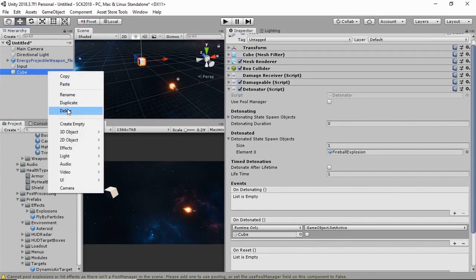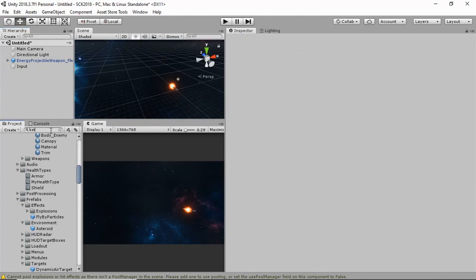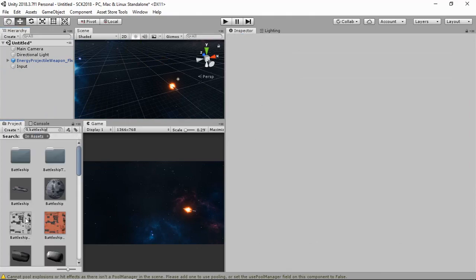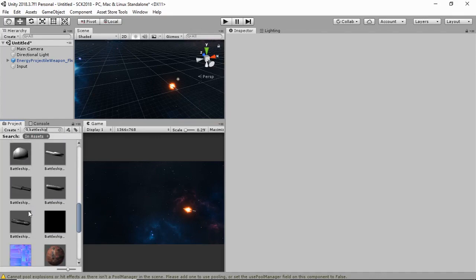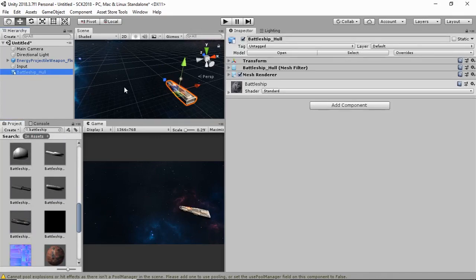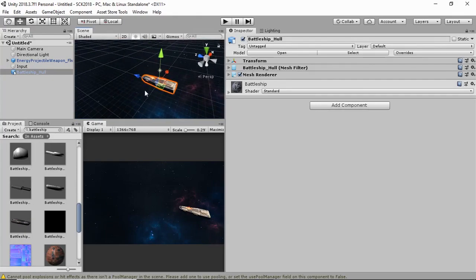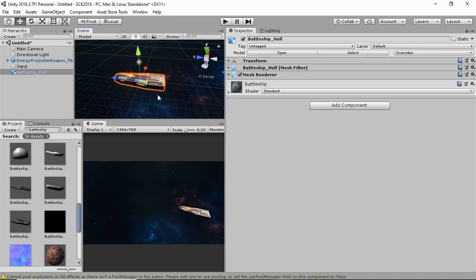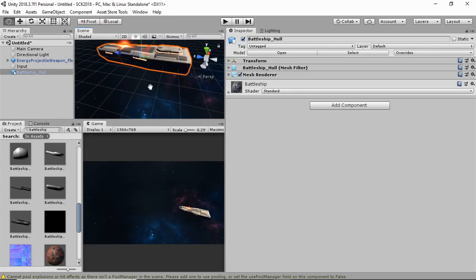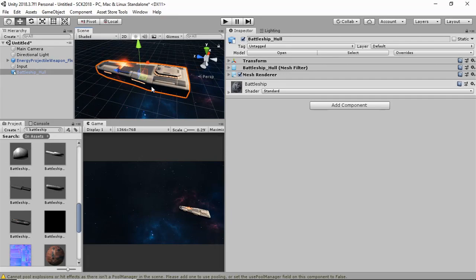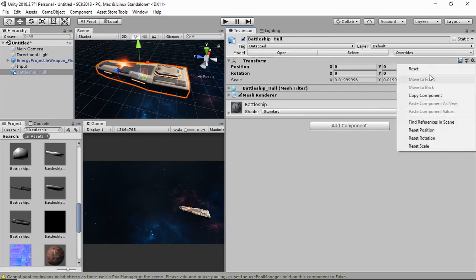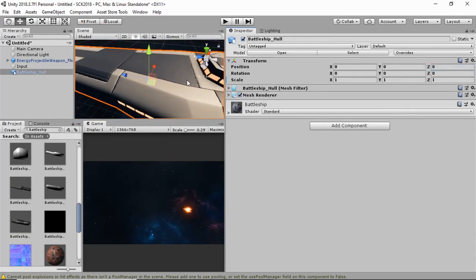So let's get rid of this cube. We'll add the battleship. We'll go down and grab the hull here. Most of the ships in this kit come in parts, so you can set up damageable parts on your ships. And in this case, we've just got the hull here. It hasn't got the engines and the command center and all that kind of stuff. But it'll do for this tutorial. Reset this. It's a very big ship.